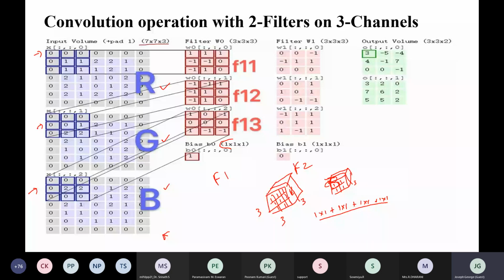For example, here we are taking the pixel value as 1 for all these kernels. So 1 into 1 plus 1 into 1 plus 1 into 1 plus 1 into 1. Similarly, for the third channel, it is also 1 into 1 plus 1 into 1 plus 1 into 1 plus 1 into 1. So here you get 4 plus 4 plus 4, which is 12. So you will get a feature map.